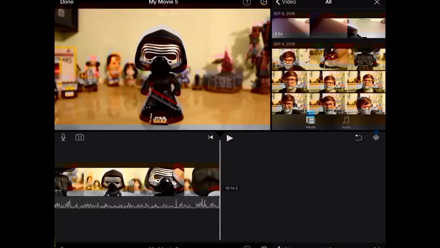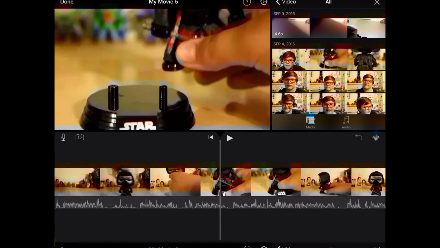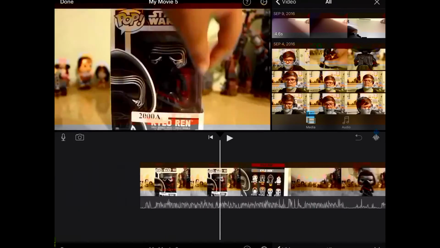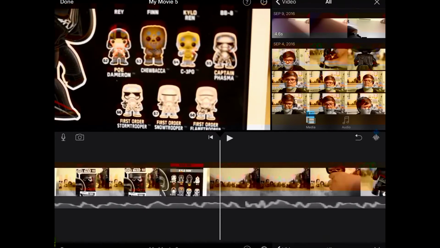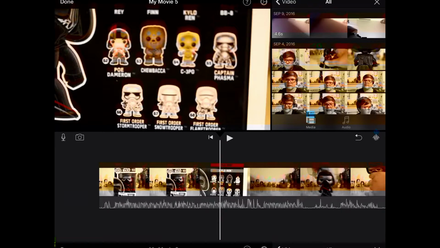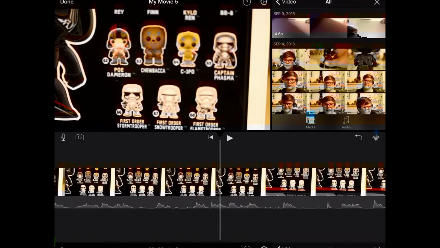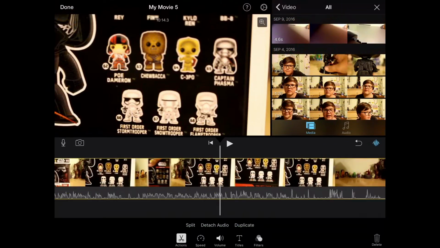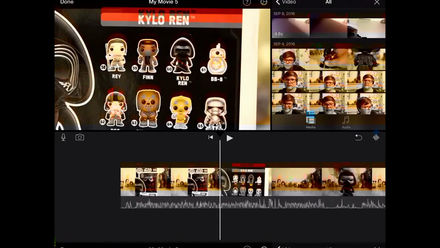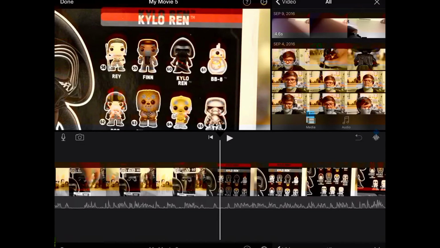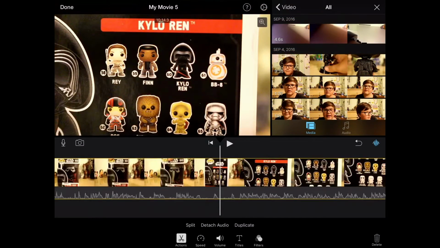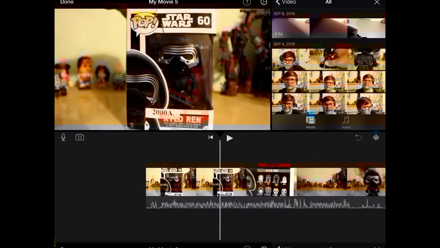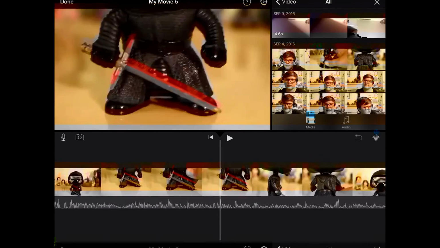Okay, one more thing before we start actually editing. This is something that can be very useful at times. You can stretch out your timeline. What you do for this is put two fingers on the clip and drag outwards. So yeah, just do a two-finger pinch outwards, and it should expand the clip.